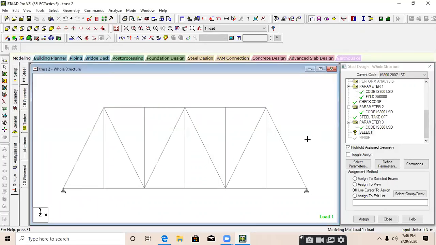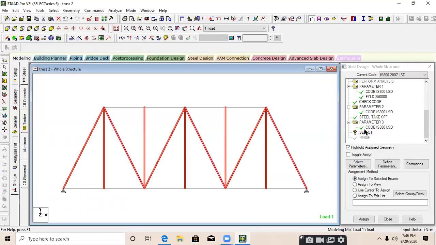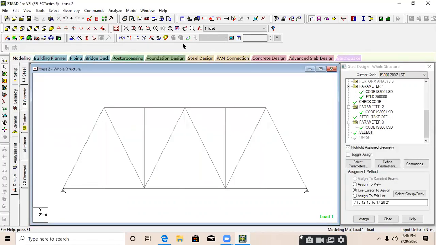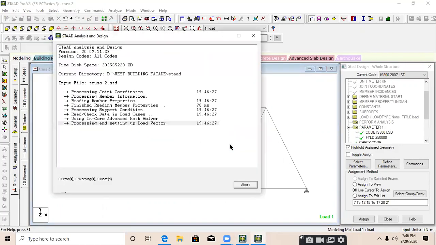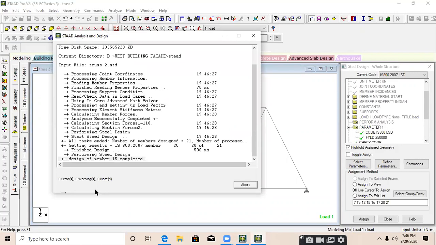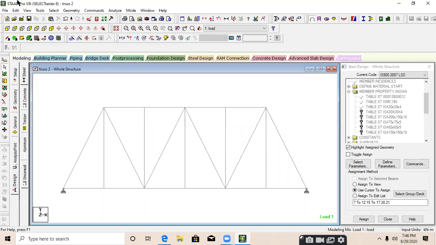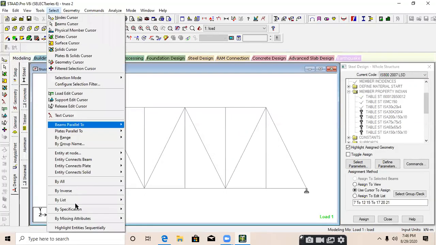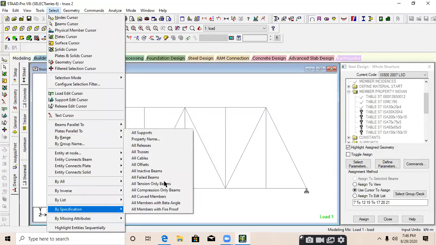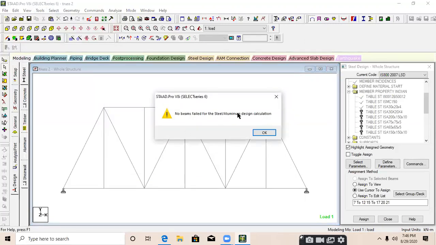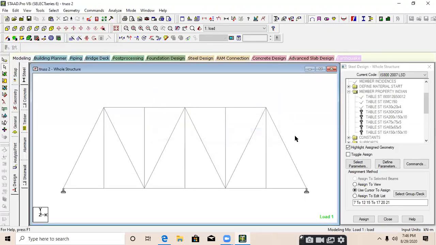Software will show you that. I just assign this property to the intermediate sections which are failed. Assign to selected beams, assign and yes. Now analyze this. Go to select by specification, all fail beam. No beams are failed because the software has taken the required section size accordingly.